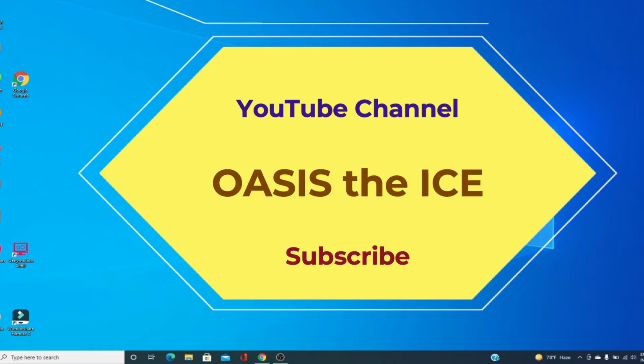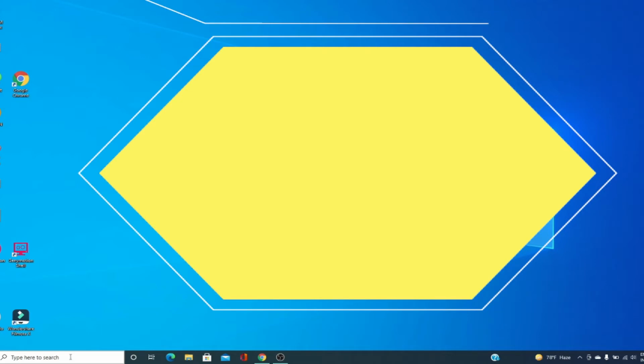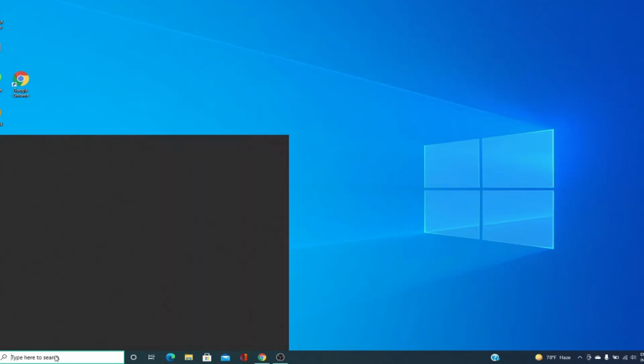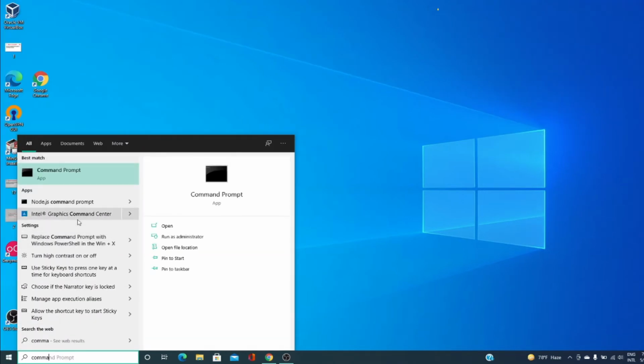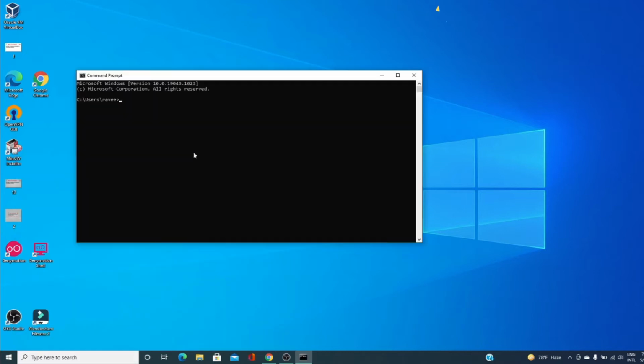Today I am going to show how to download and install Java JDK. So first we have to check whether Java JDK is in our system or not. Just type here the command, type java. So it's showing "Java is not recognized as an internal or external command."